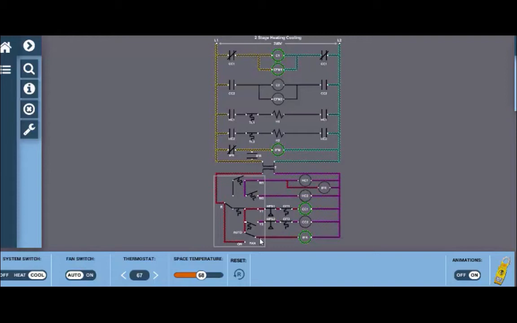When this space temperature rises 2 degrees above the set point, the second stage thermostat between R and Y2 closes, as we can see here, and energizes compressor contactor 2, or the coil in the contactor. This closes these contacts up here, which allows the second compressor and second condenser fan motor to run.